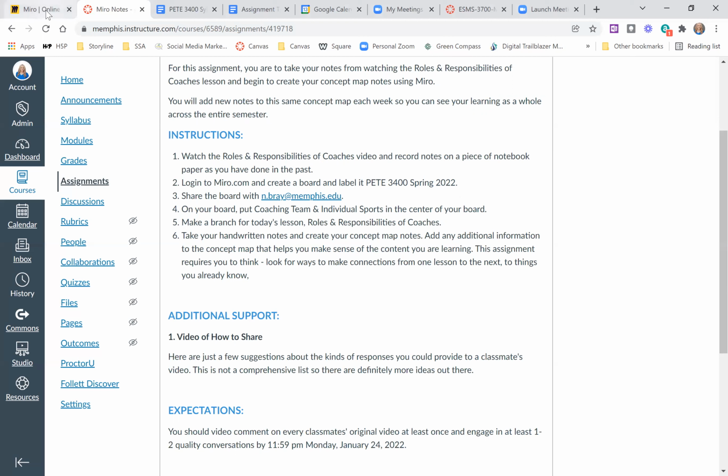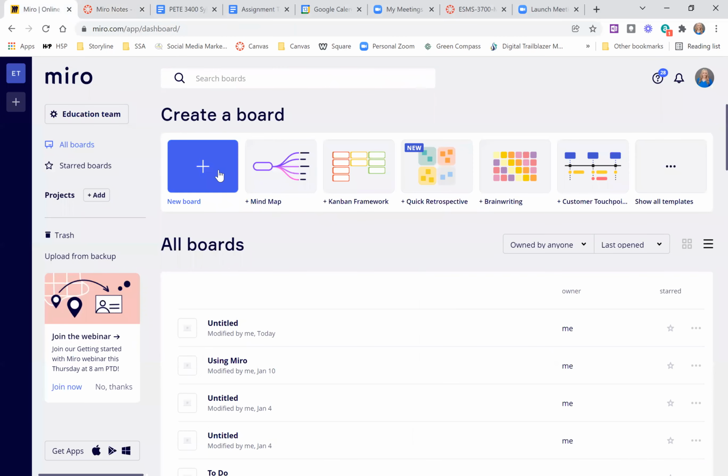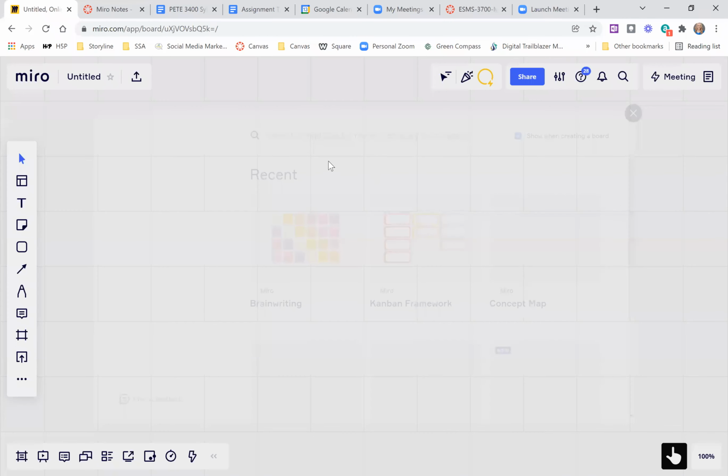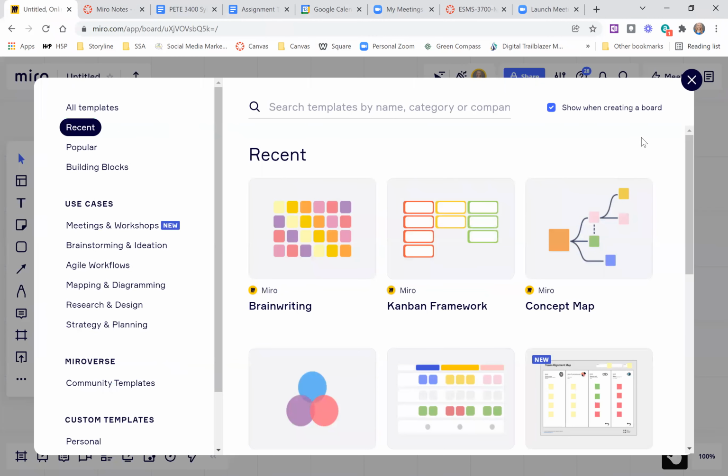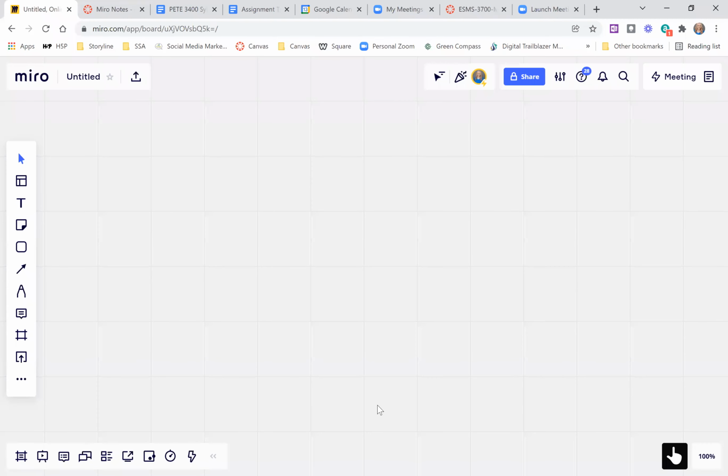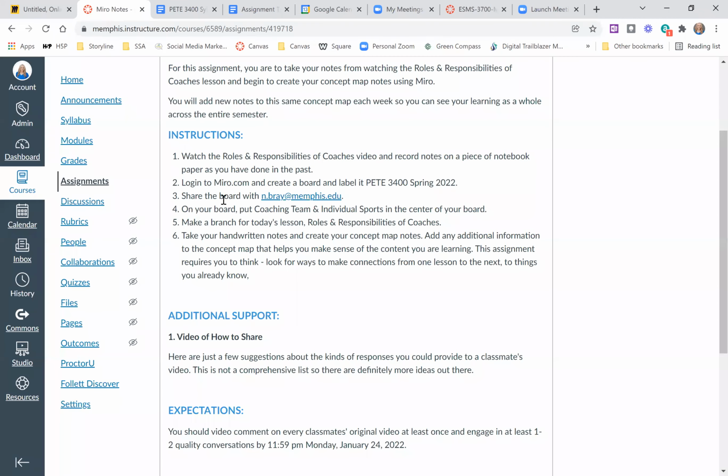So let's do that first. All right. So we're going to log in. I'm already logged in. We're going to create a board. It's going to try a lot of times to offer me templates. I don't need this, so I'm just going to close it out. And here I have me a nice, fresh, clean board. Okay. And so back to my instructions, I created a board and I'm going to label it Pete 3400.